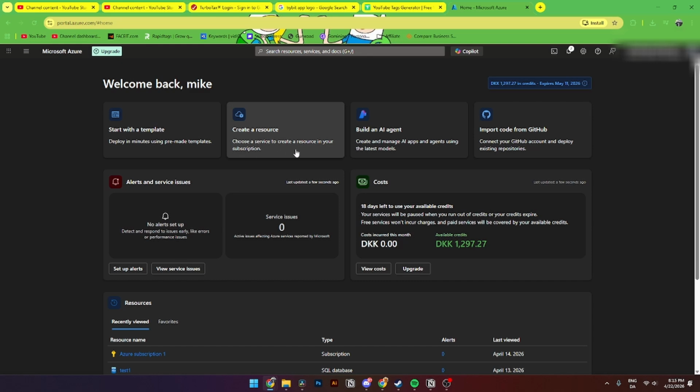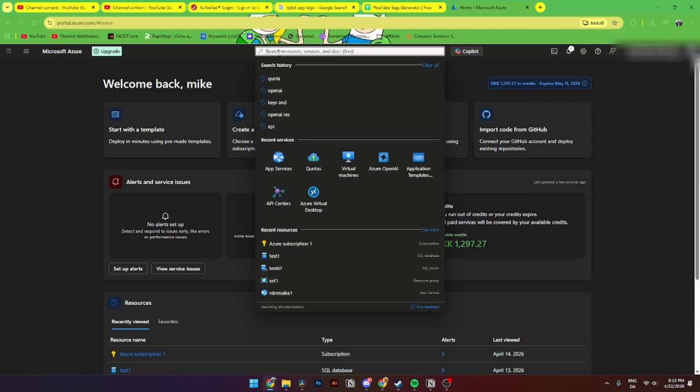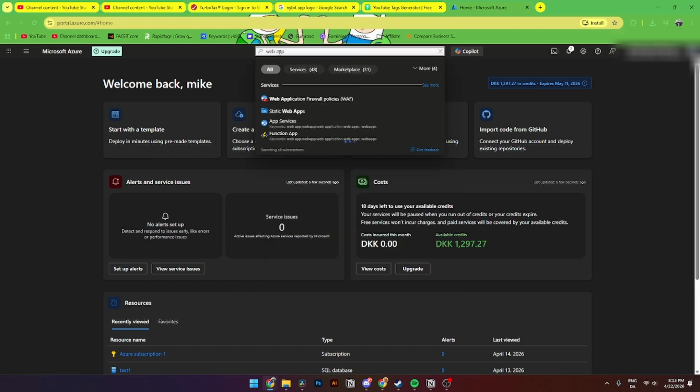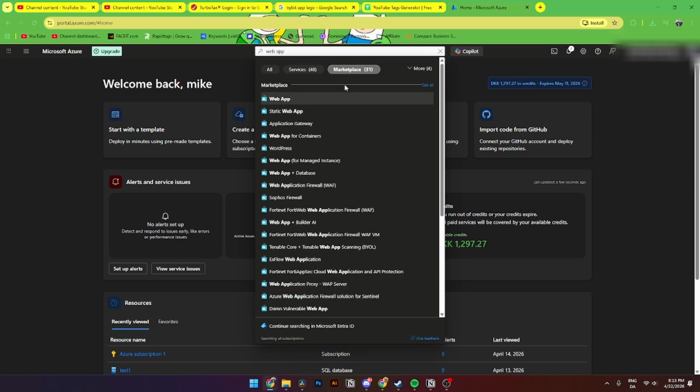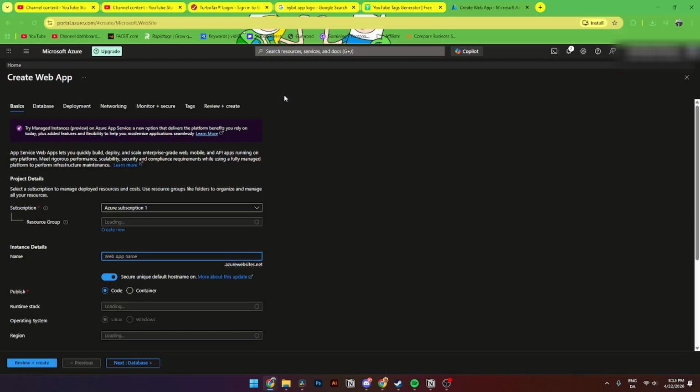Now from here you'll need to create a new web app, and to do that you'll simply need to go up to the search bar up here and type in web app like so, and then from here under marketplace you'll see the first option up here called web app. From here you'll simply need to click on it.